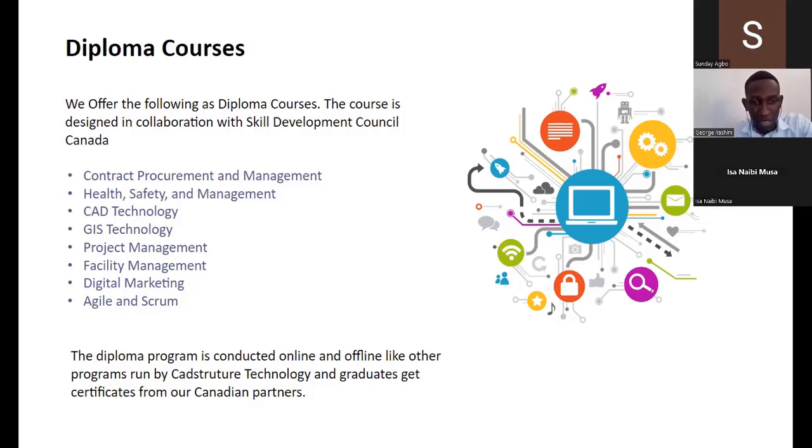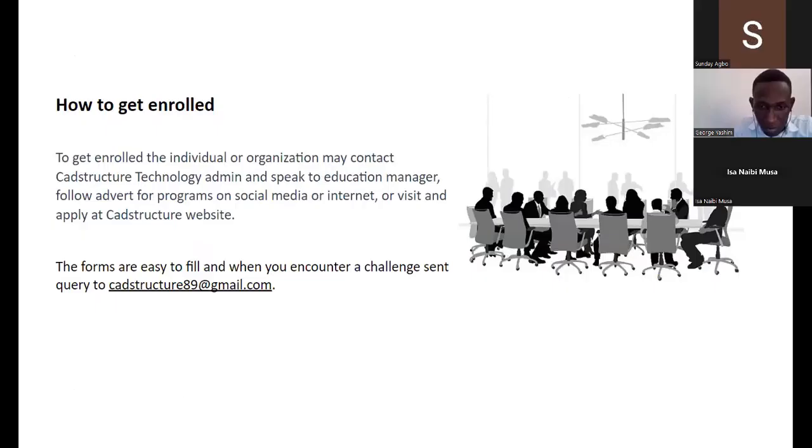All this is run by CAD Structure, so it is in partnership. We finish the training, we submit your details and your assessments to the Skills Development Council, and they assure us of your certificate. And you have your diploma, internationally recognized and certified. It's a very, very important program because we also have the next programs, like the expert-centered program.